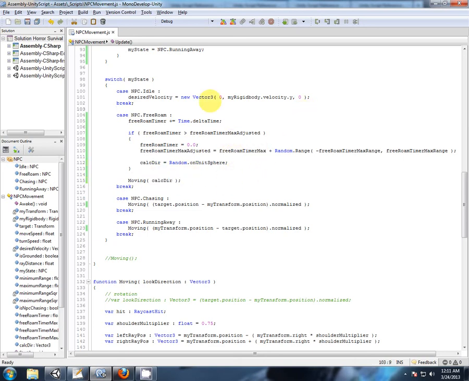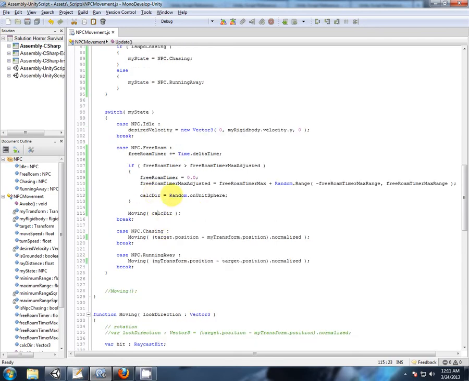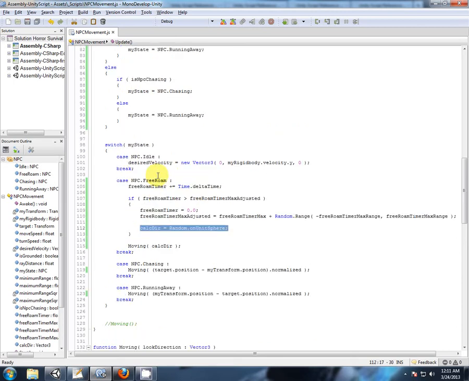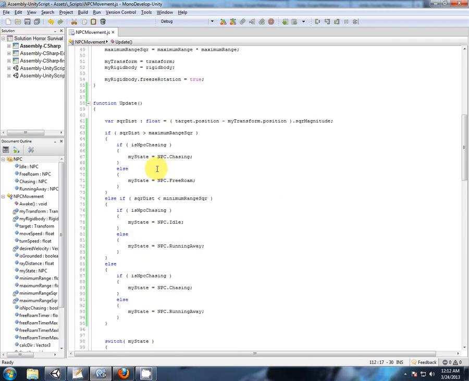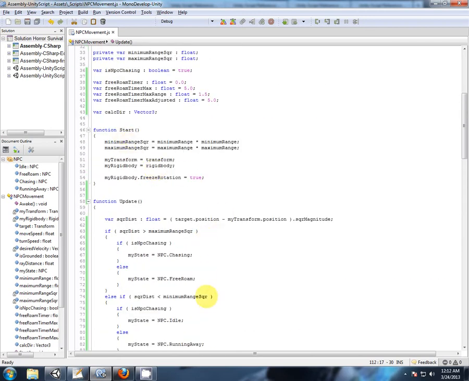So let's just go over it again and check what's happening. We hit the free roam state. We increment our timer. Let's just say our timer hasn't reached that point yet. So if we haven't reached that point, we're going to set it to moving at whatever random vector we've assigned here. Now actually, I notice where this is going to break immediately. The first time we fall into free roam, we don't actually have this calculated. So let's just make sure we have a value in calc.dir the first time we call free roaming.